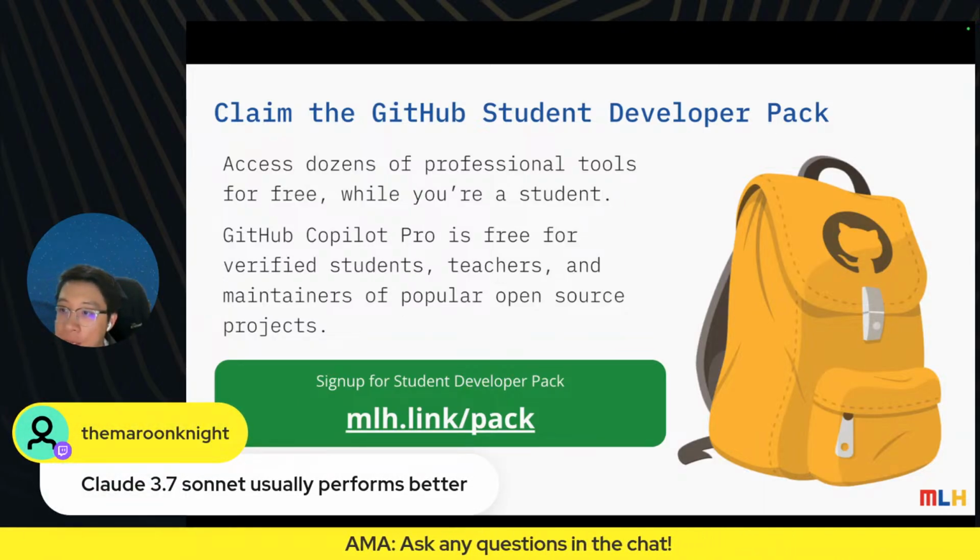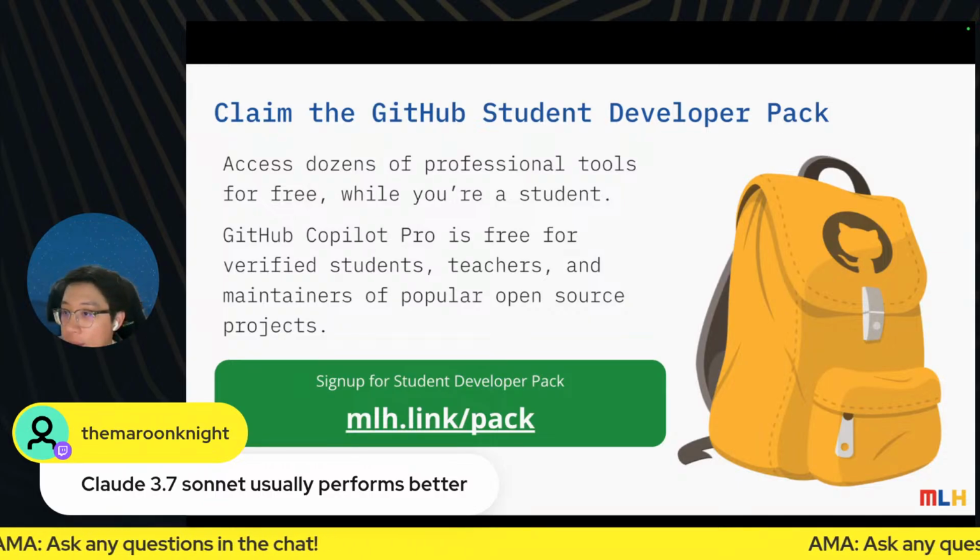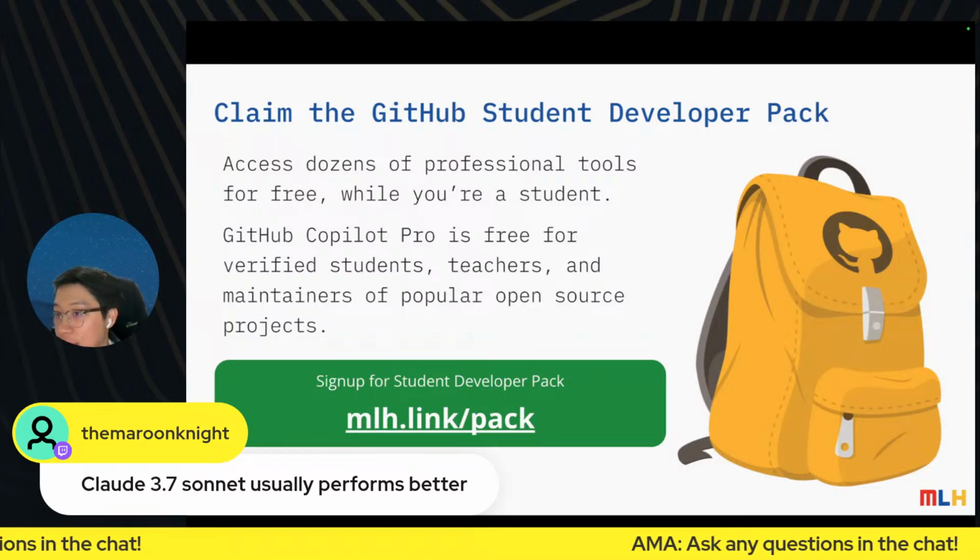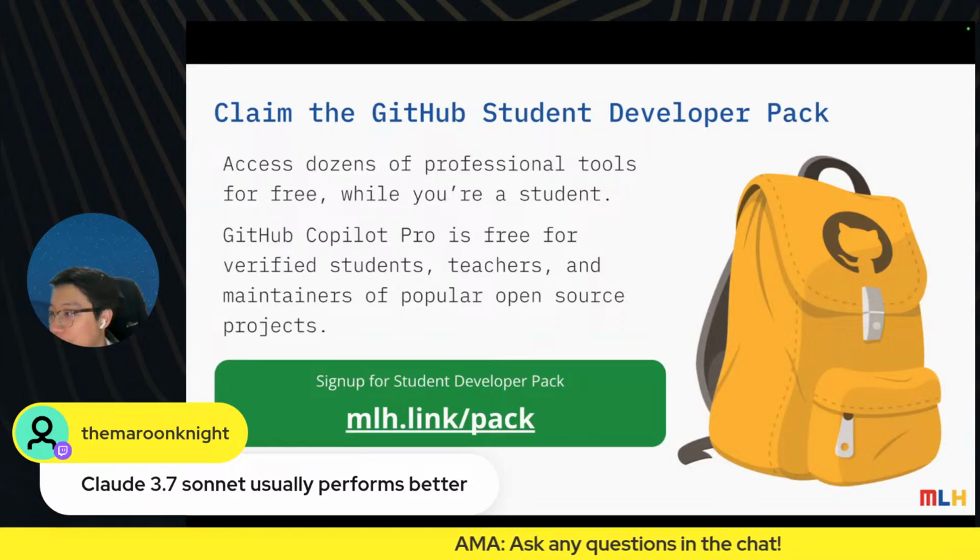Claude 3.7 Sonnet usually performs better. Yes, that is one of the most advanced Pro models out there. We're actually going to use it today, so I'm looking forward to it.